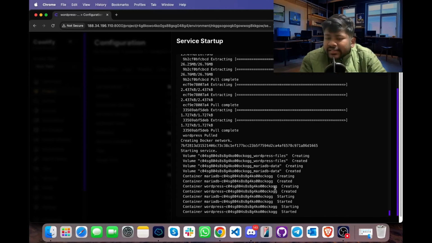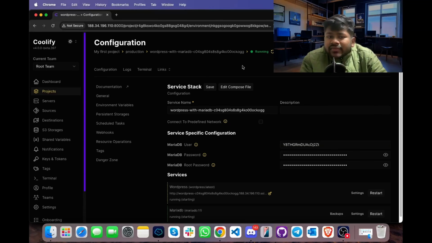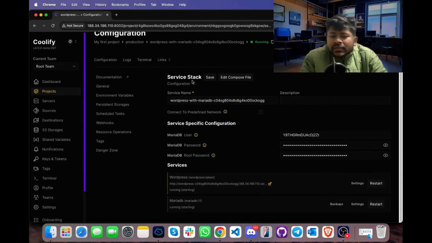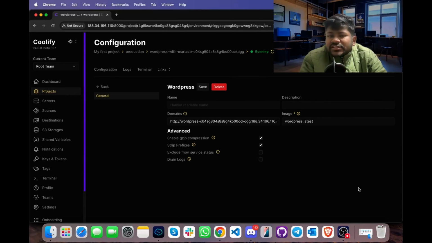Since our containers have both started, I will close this and we can check the running status over here. It will sometimes show that the container is unstable, so you have to wait 2 or 3 minutes for the warning to go away. Now I will go to the WordPress settings and change my WordPress installation URL. If you don't have a predefined domain name, you can use this URL. It is just like a Vercel-generated URL which is given to you.